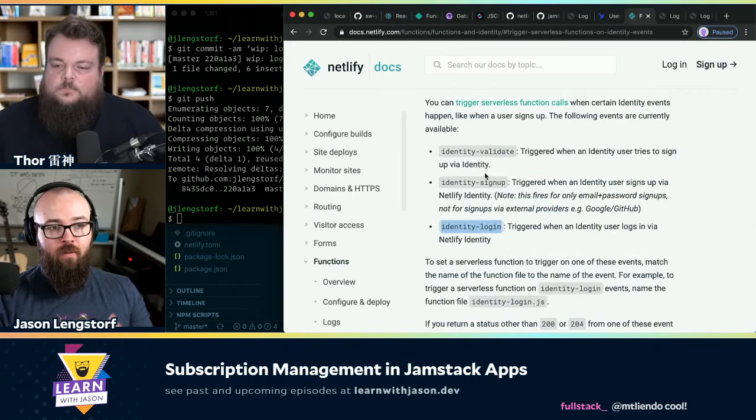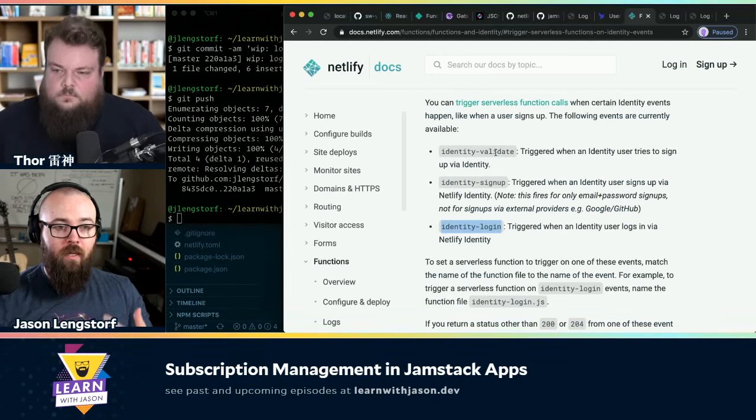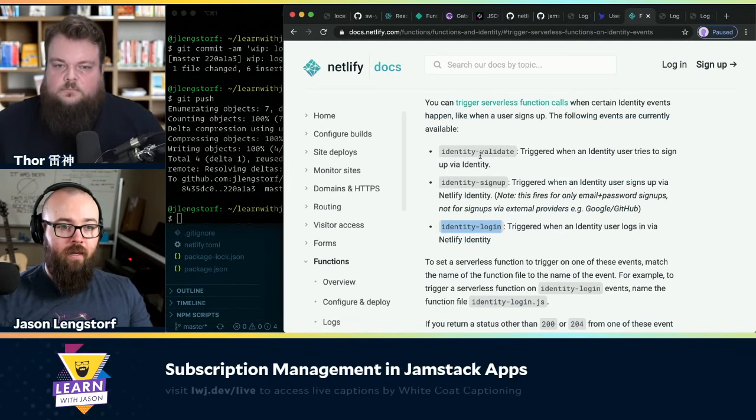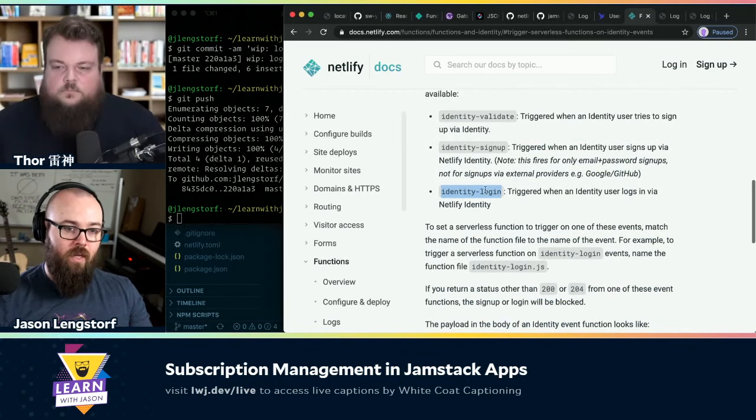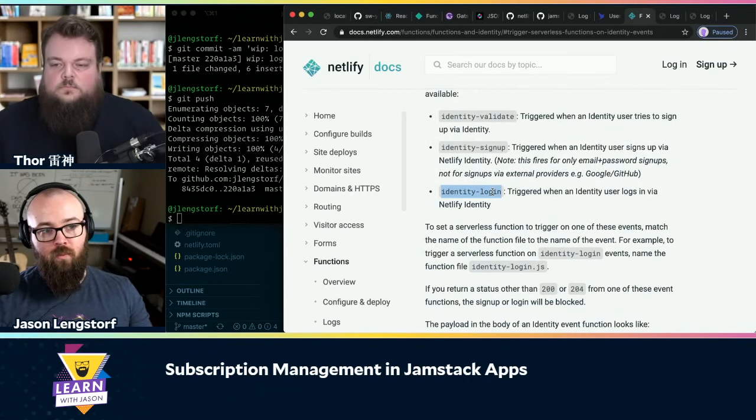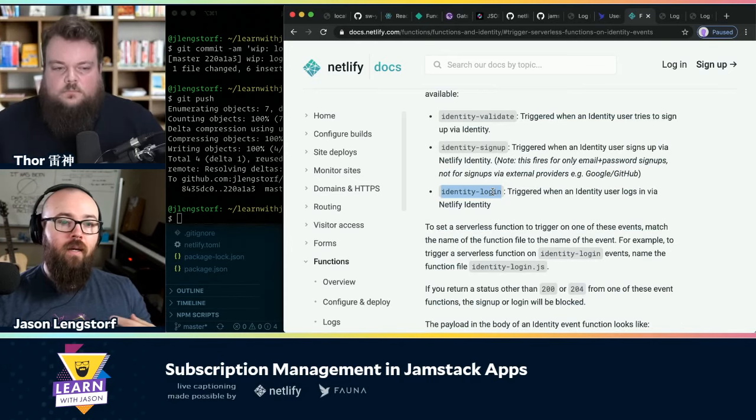Each of these is a webhook. When identity performs an action, it will look for a function named one of these 3 things. When somebody tries to sign up, identity will look for identity validate. If it finds it, it will execute this function before it does the sign up. After somebody signs up, Netlify will look for a function called identity signup. If it finds one, it will execute it. And the same with the login. When somebody logs in, it will look for this function and execute it.